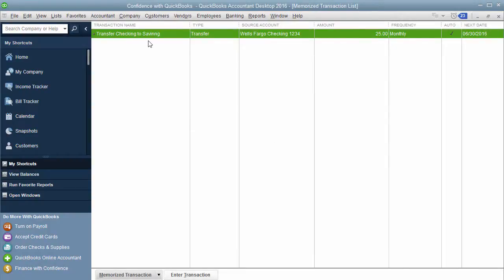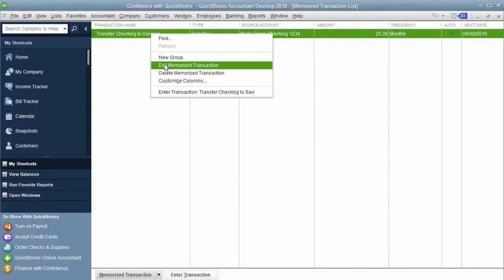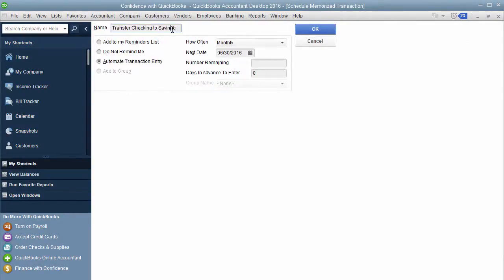Okay. If you click edit, it looks like I accidentally added an extra "in." I could actually change that. So you click edit, you can change the title, you can change how it reminds you to do it, how often, and the date. Okay? But you cannot change the actual transaction.